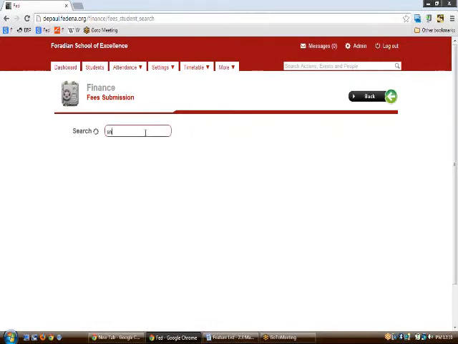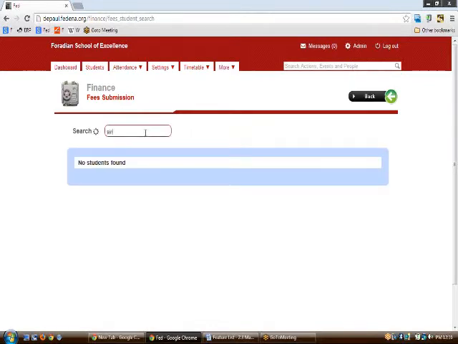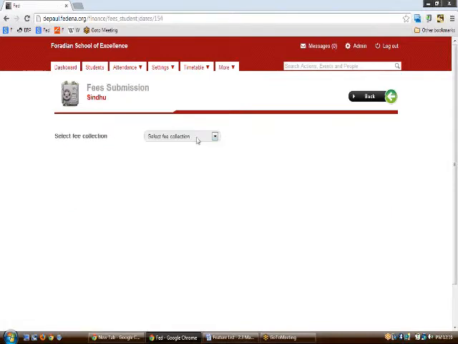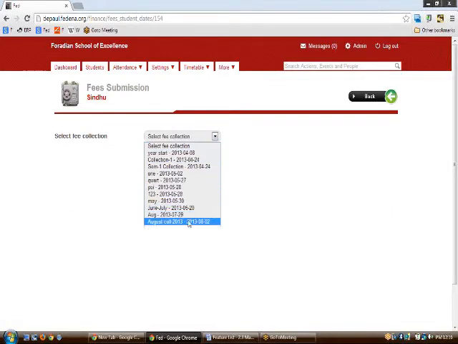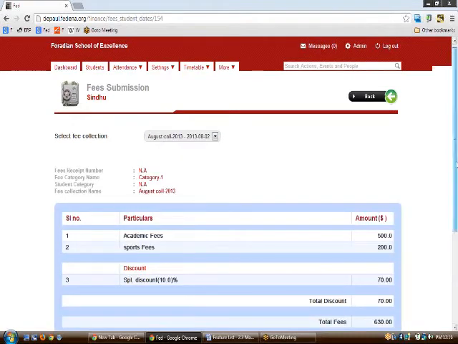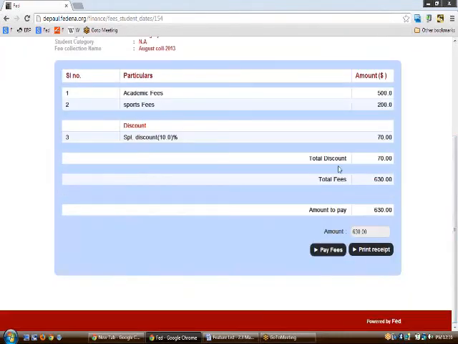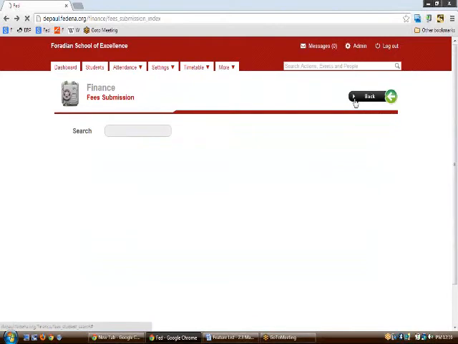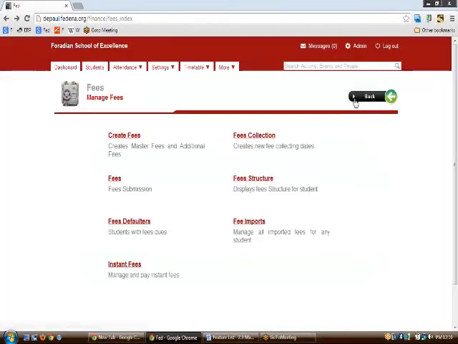Moreover, if you want to do the fee submission for each student, you can just type the name of the student and the fee collection date, and you will see the page with the detailed list of how much money is to be paid and so on. So this was all about the fee collection and the fee submission.